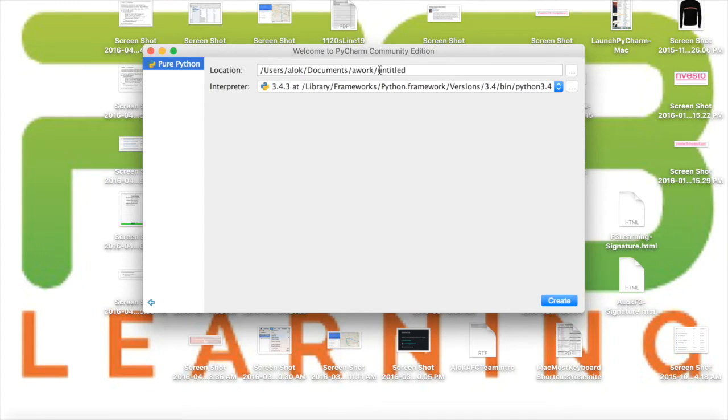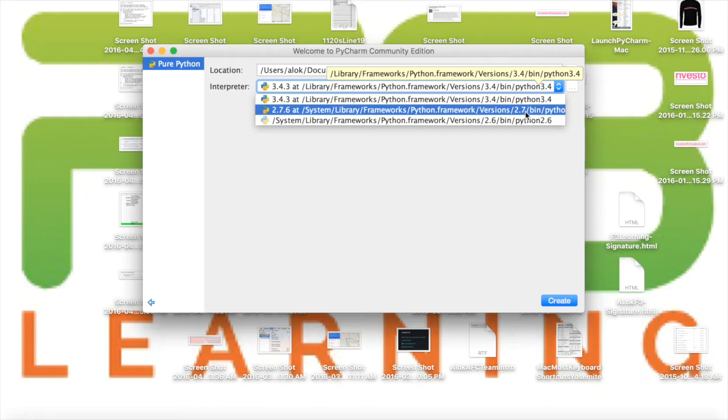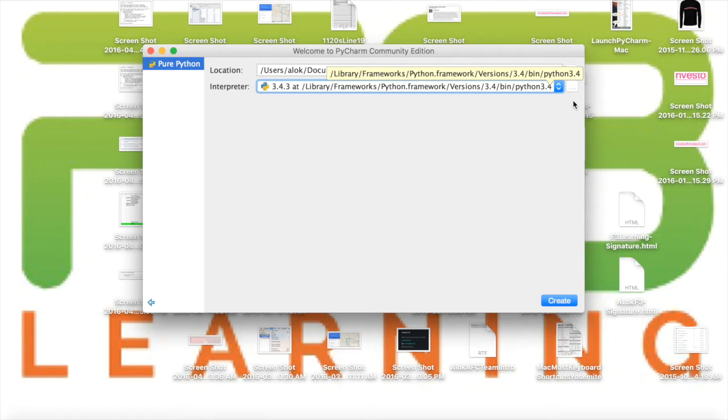Here it's asking you for the project name and location, where you want to have the project. I will call it my Flask app. I want to use Python 3.4, but you are free to use any other version. For our tutorial purpose, it's 3.4.3. Python 3.5 is also out. Feel free to try it out and let me know if you have any problems with that. Once you define the location and the interpreter, click on create.